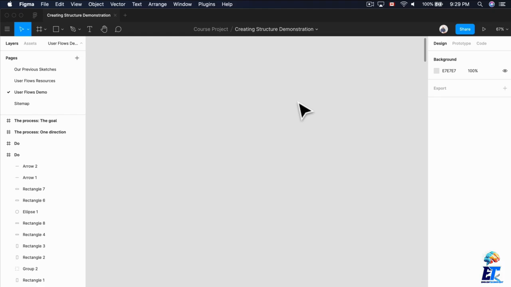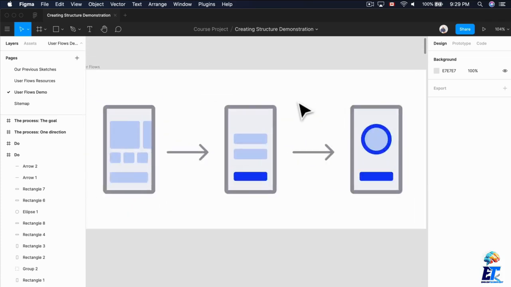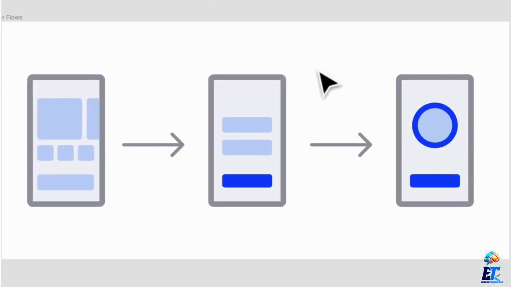So what are user flows? User flows are as simple as that. Not necessarily that simple, but that is essentially a user flow. A user flow is a series of steps a user takes to achieve a meaningful goal. So step one, whatever's here, they click on it, they get to their step 2, and then they go to step 3. And this is their goal at the end.